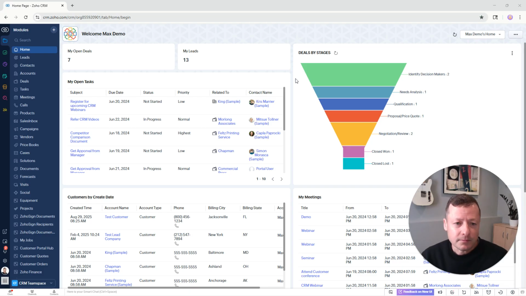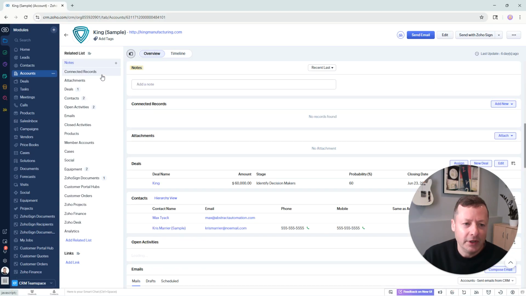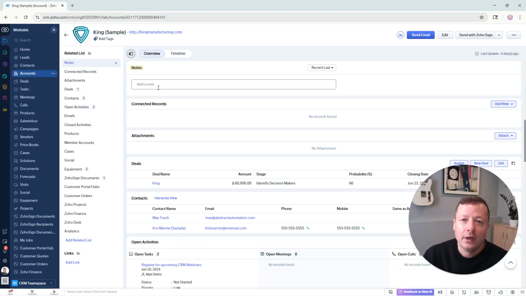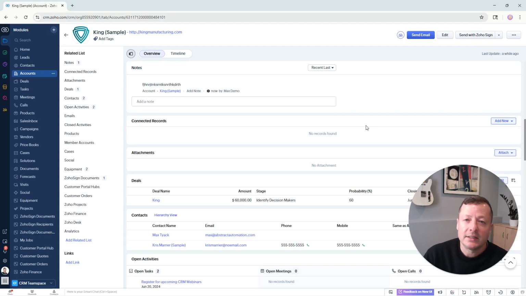So first, let me talk about notes in the CRM. Everybody knows that whenever we're looking at any record in the CRM, there's a notes section along the left-hand side. So here we're looking at a demo account, a customer in the system, and we've got a notes area over here at the top, right? If I'm a salesperson, I might have a conversation with this customer and I may choose to key in a note about the conversation and then save that note. And I can always refer back to that note at a later point in the future.